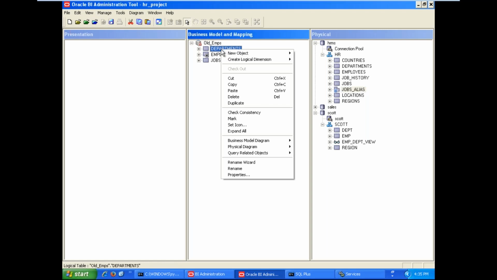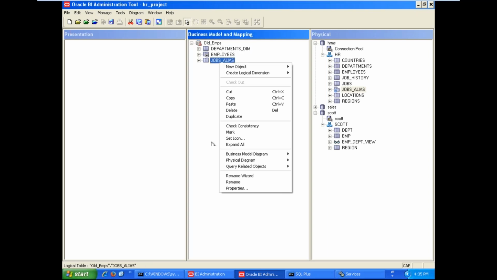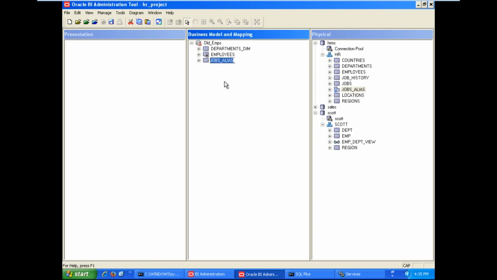Okay, we can rename them. No issue. We can rename them like departments dimension, like this. And it is a jobs dimension, not alias. You can remove this alias name. Only in the physical layer give the title like that. It is an alias table, whereas here it is a dimension table. The employees table is a fact table.